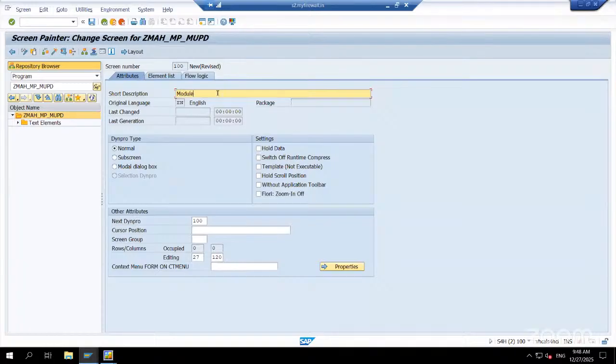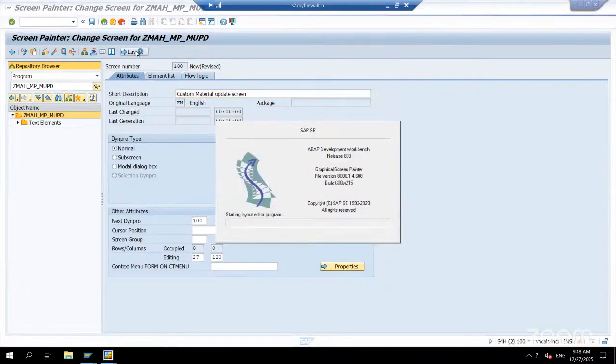You can write here: Modulepool screen for our custom material update screen. Okay. Now go to the layout here, to build the screen buttons and the fields.